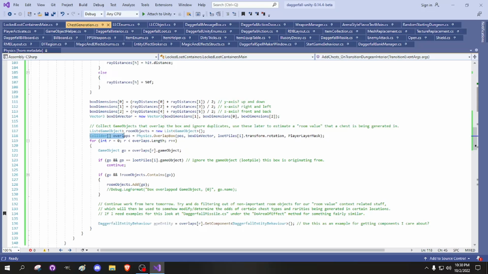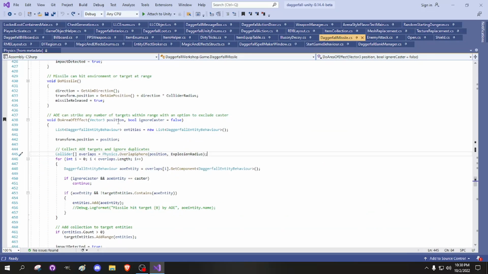So with that, so much of this was just copy and pasted from that missiles, the do area of effect sort of thing.